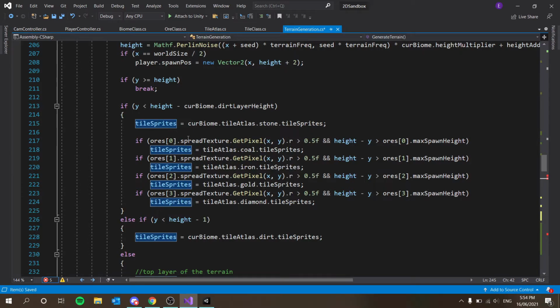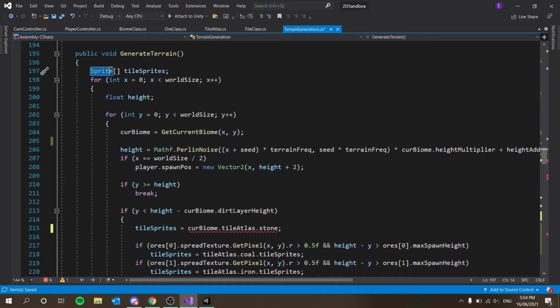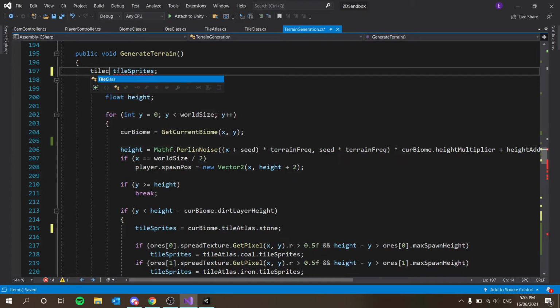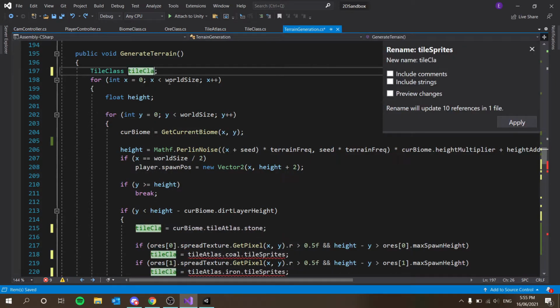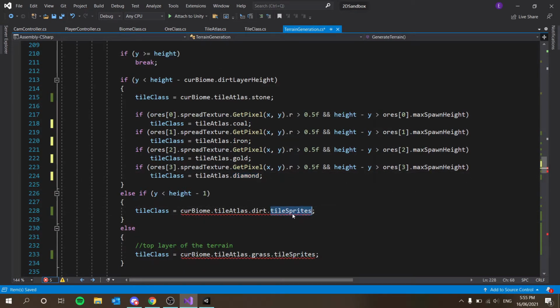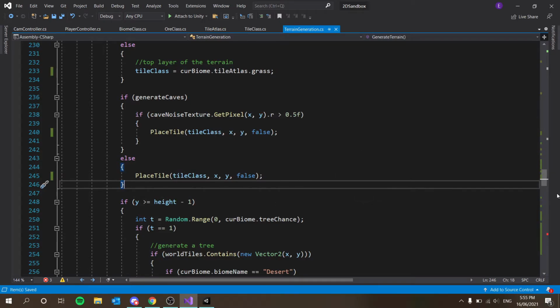So tile sprites equals that. Yes. So tile sprites should not be type of sprite array. This should now be a type of tile class. There we go. So tile class, we'll rename this, right click, rename tile class, so it makes more sense. And then again, get rid of .tile sprites, get rid of .tile sprites. Yes, and yep. Get rid of that. That's cool, and those errors should now be fixed.